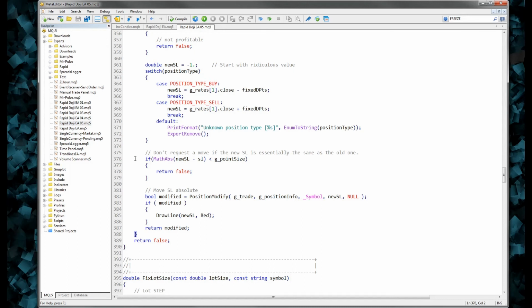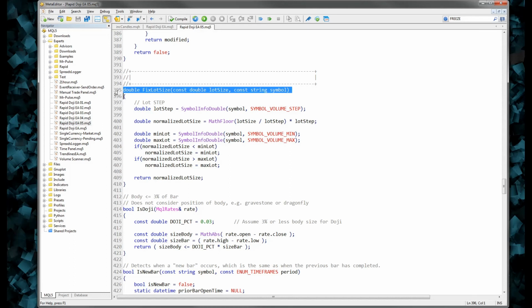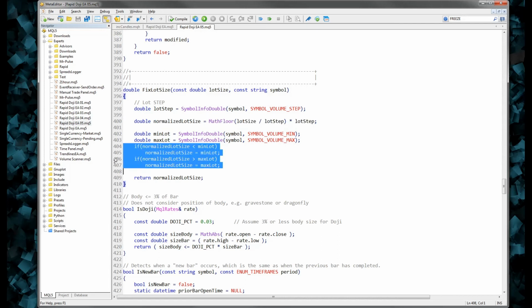Now let's take a look at fix lot size. Basically, this function normalizes the lot size to a granularity acceptable to the server. For example, the server may have a symbol volume step of 0.01, and in our calculations we might land on something like 0.007, which the server won't accept. So we normalize it. Then we pass the normalized value through the checks to ensure compliance of the minimum and maximum lot sizes. In either case, if this extreme is breached, we set the lot size to that level.